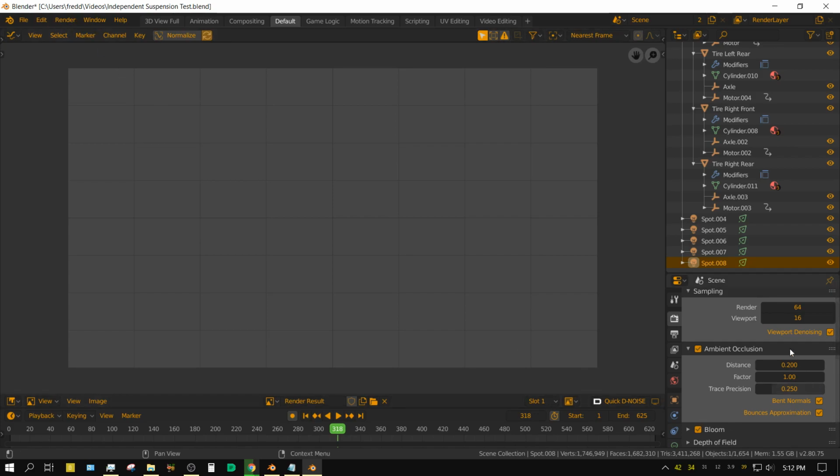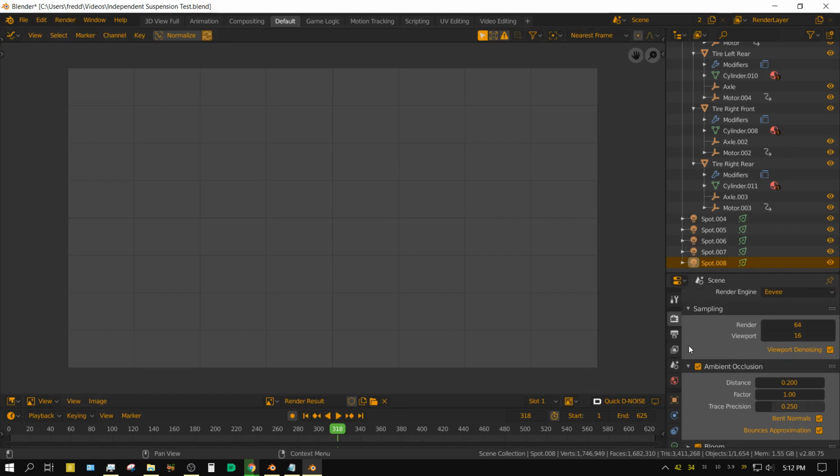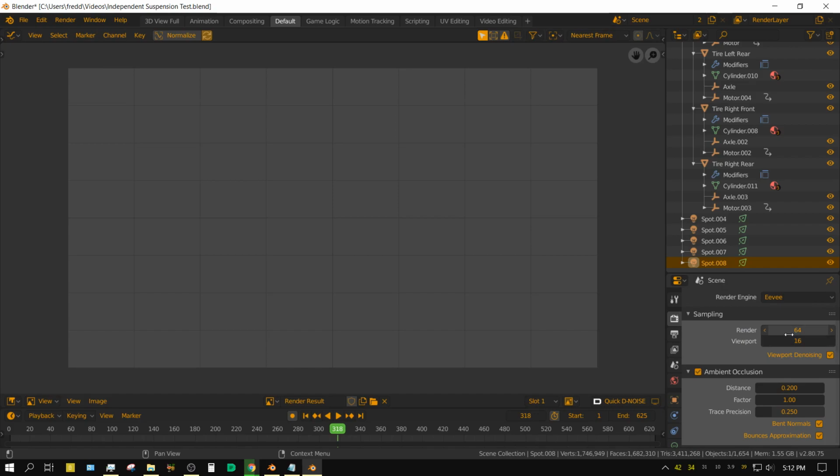Alright, now let me go ahead and go to slot 1 and make sure I'm in Eevee. I'm going to bump this up to 128, and let me go ahead and render a frame. And then I want to compare what the Cycles version looks like compared to Eevee.